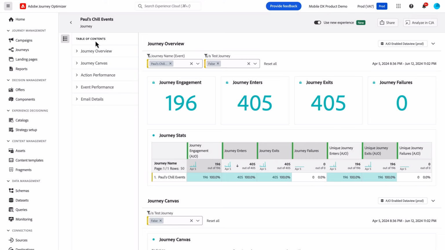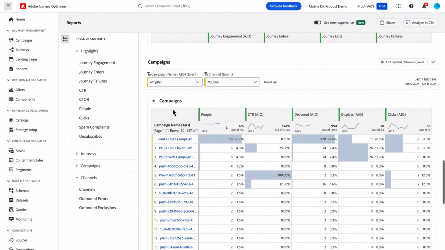And so now I can quickly, without having to click back and out of my workflow, immediately drill into that specific journey itself. So that's a really great feature that we've added here. We've also added the same for campaigns.